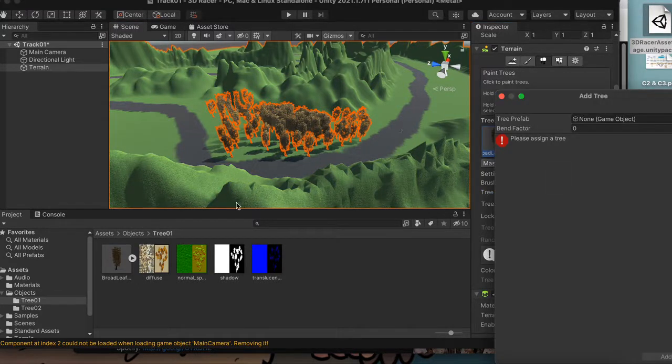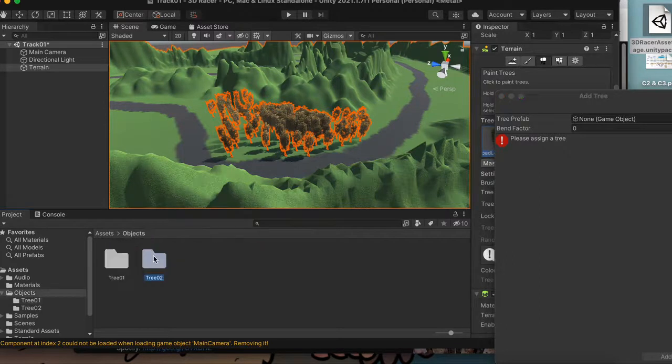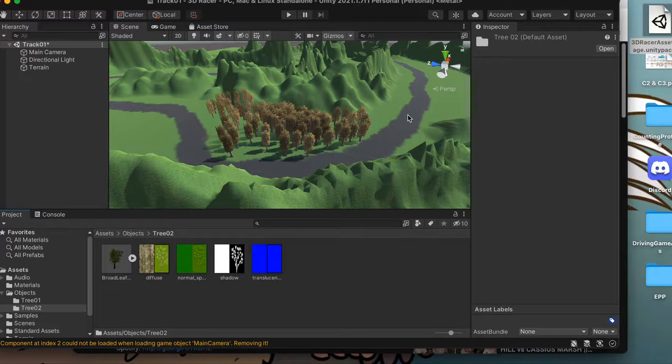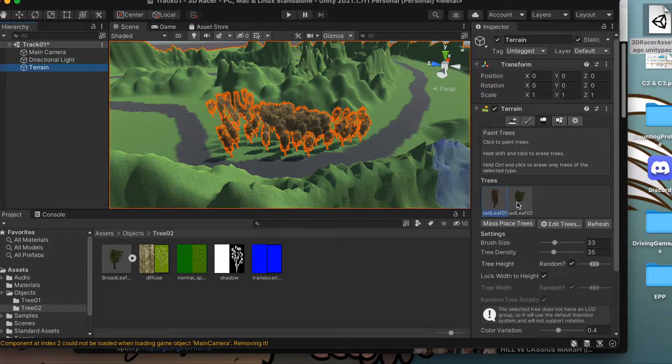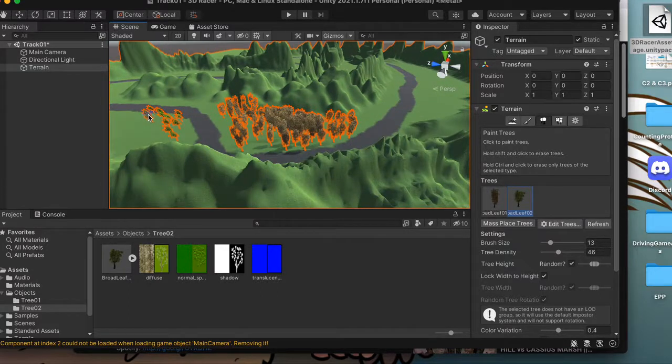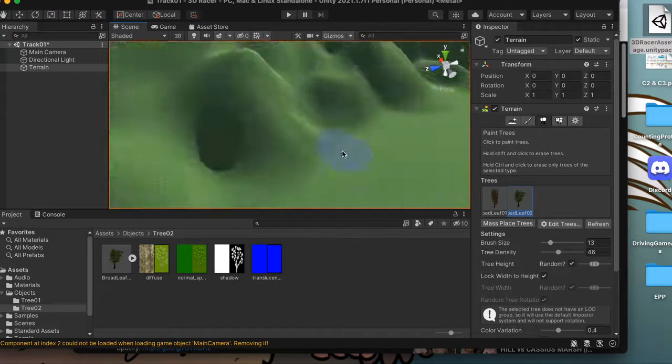Add tree. And I'm going to go back out of objects to tree 2 and drag this guy in. Hit add. And now that we go back to terrain, you have two trees. Make sure you select the one you want, and the same kind of deal. Along the road, I'm going to do a little less density. I want more density than that. And maybe reduce my brush size just a little bit. See what we get. That gives me a little bit more control, even though I think I inadvertently painted on the road there.